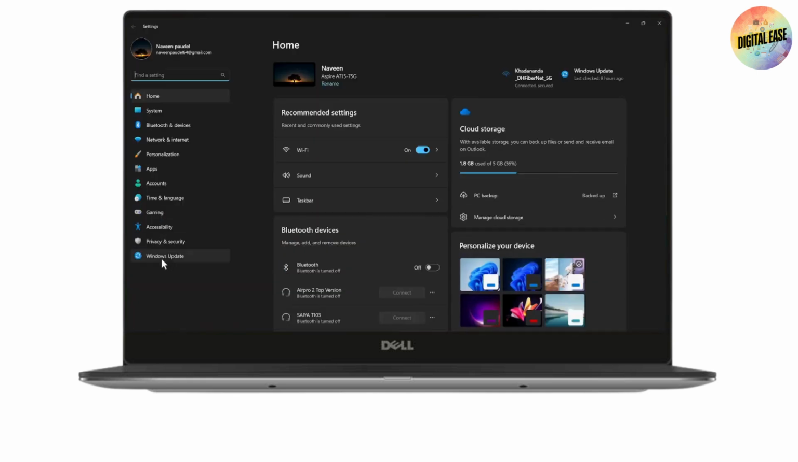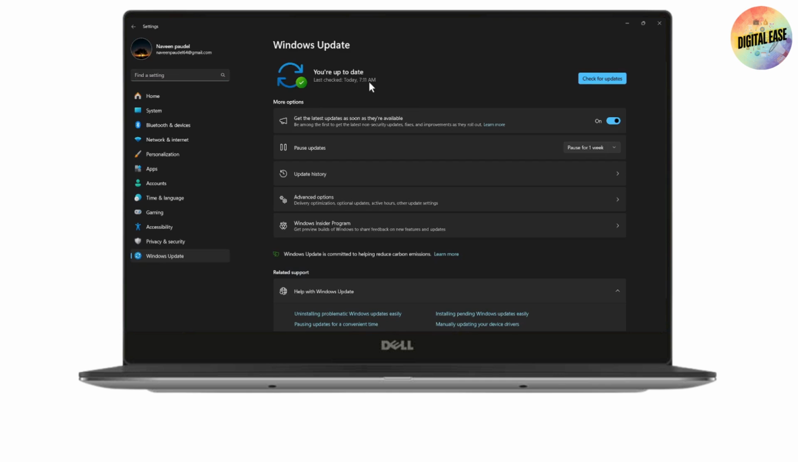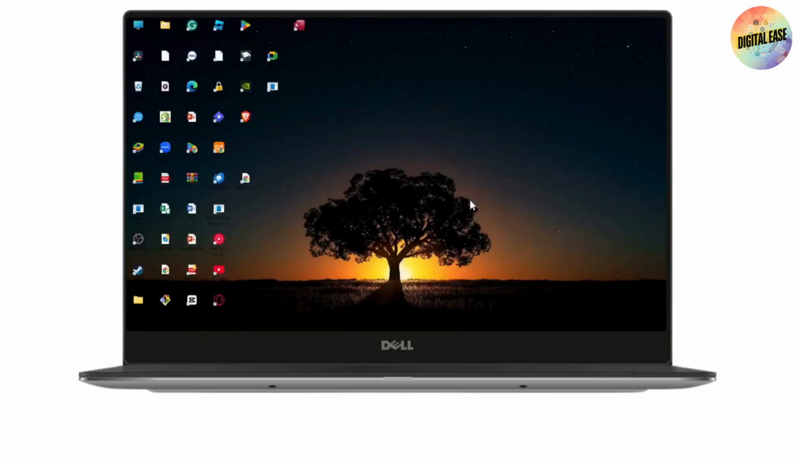If that still doesn't fix your problem, then the last solution is you need to open up your settings. From the settings, you need to go with the Windows update, and if you have any updates, then you just need to simply go with check for updates, and then update your laptop and your PC. After updating, it will fix your problem.